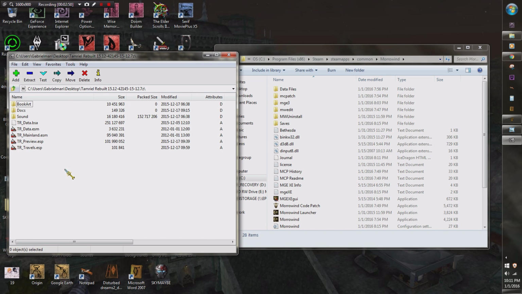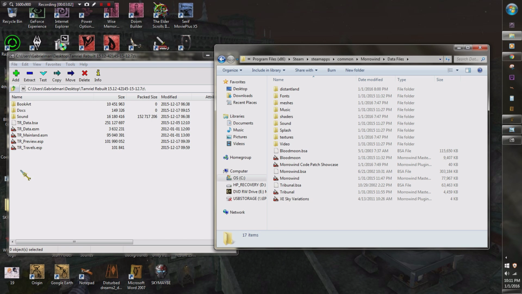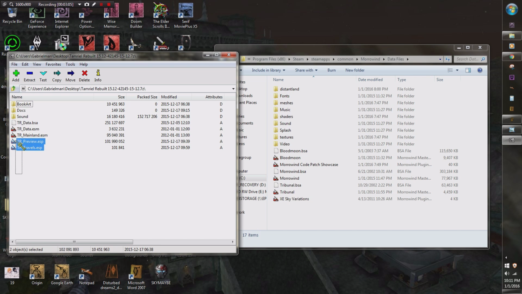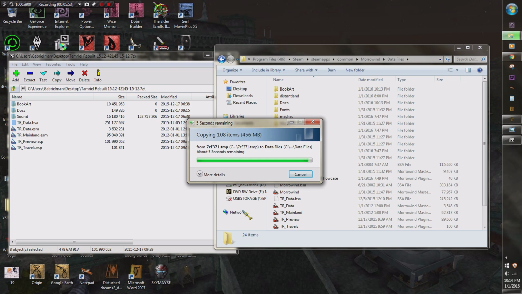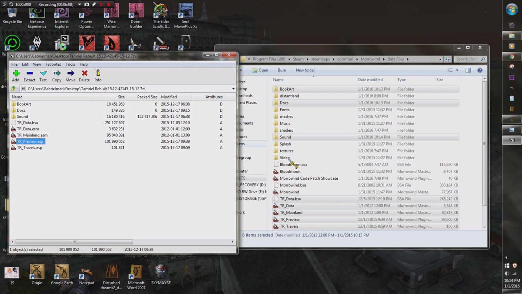Alright. Now, what you can see here is a bunch of different little files and icons that you're going to be dropping into your Morrowind data files folder. So open up data files. What you can do is just take all of these and drag them over here and it'll extract them to it. Okay, now when you come to something like this, you're going to click do this for all current items and say yes. All it's asking about is merging folders together. Alright, now it's all over there.